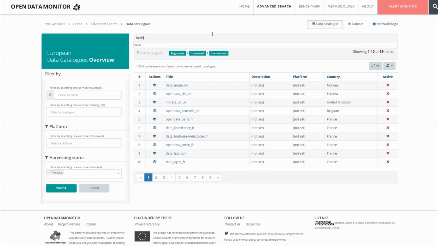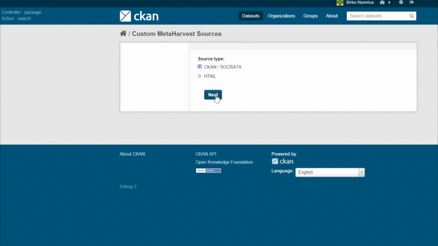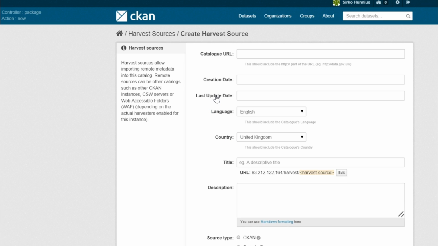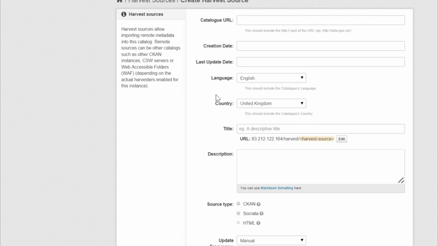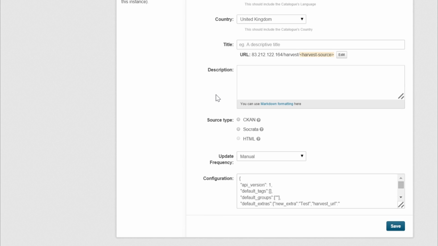In order to harvest the metadata from all these catalogs, we first need to register a catalog. Therefore, we go to the Catalog Registration panel. On the Catalog Registration panel, you first have to indicate whether the platform is using the CKAN or the Socrata platform, providing the respective API, or otherwise is to be handled by the generic HTML harvester. Thereupon, you give a few details about the catalog, like its URL, country, language, and source type, and this is it for CKAN or Socrata-based catalogs.